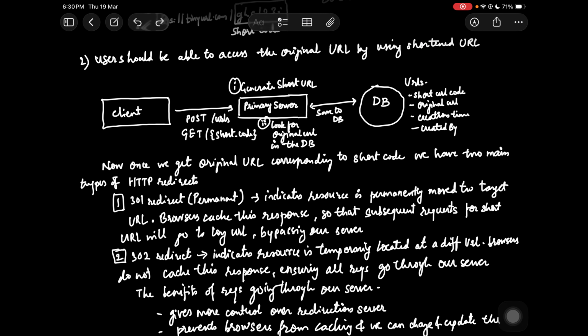So now let's look at the second functional requirement, which is accessing the original URL using the shortened link. This is the high traffic read path which we just discussed. Now, when a client performs a GET request with a short code, it reaches our primary server. The server's first job is a lookup. It searches the DB for the original URL corresponding to that specific code which the client has provided.